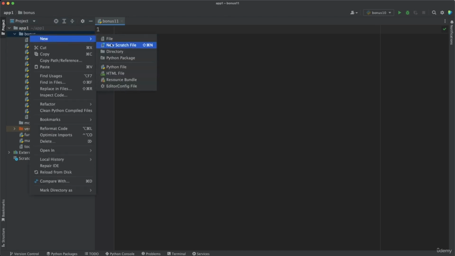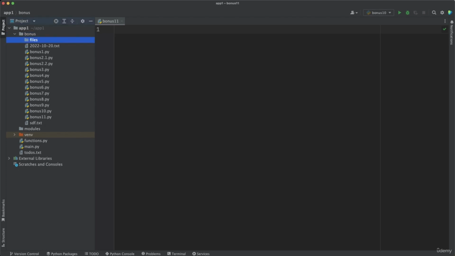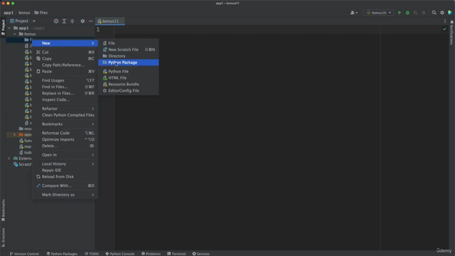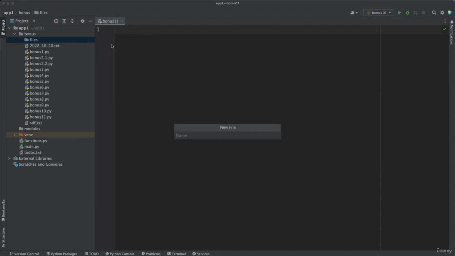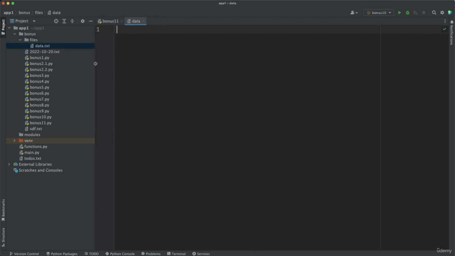create a files directory. So files and bonus11.py are in the same directory. Inside files, please create a text file, so just a file with the name data.txt. And there you can write temperatures and just write some dummy values like that. So that is our data file and we want to calculate the average of those numbers.